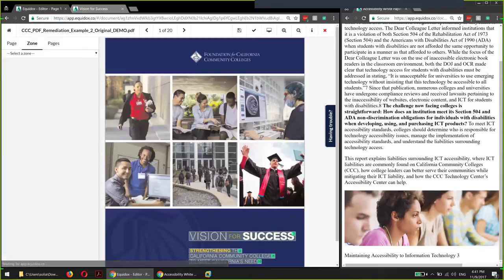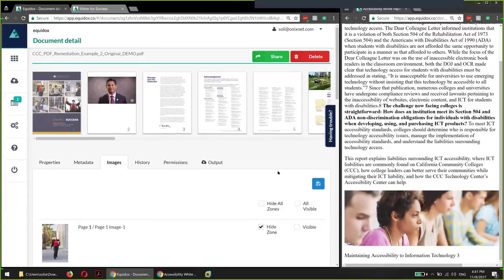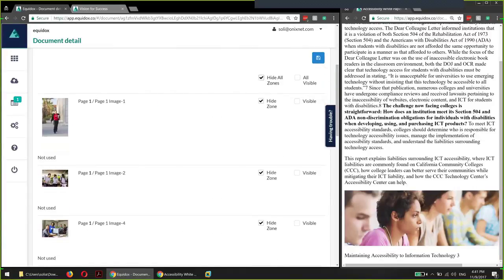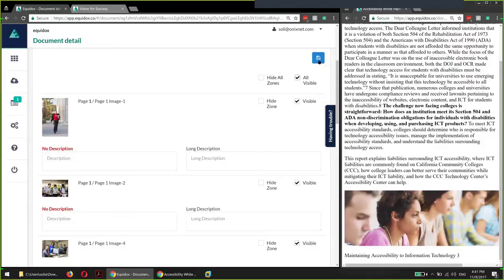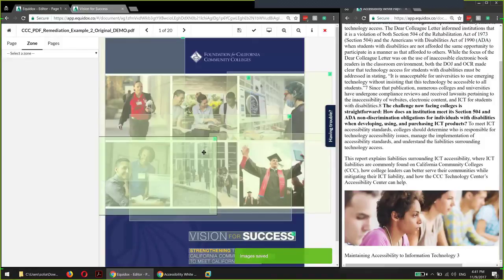So page 1. Actually, wait, I wanted to show you something before we do that. I'm going to go back here and make all of these visible again, because there's a very interesting problem in this doc that you might encounter. And here it is. So what is this, right?